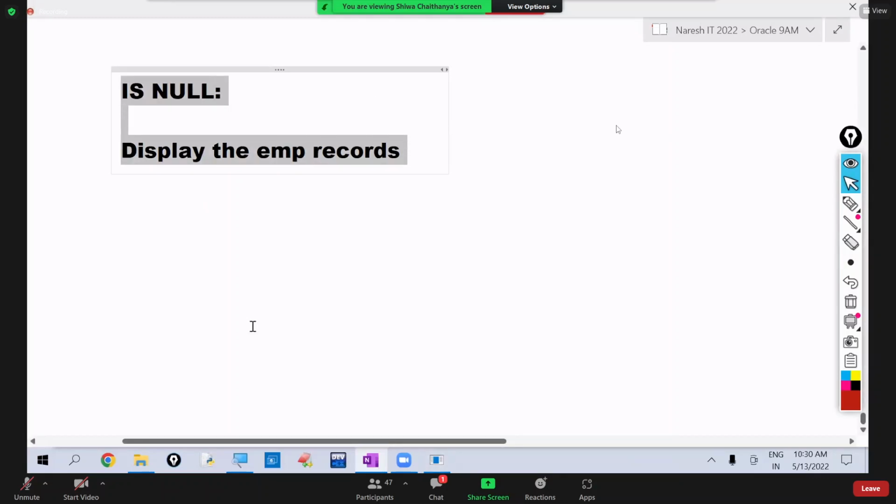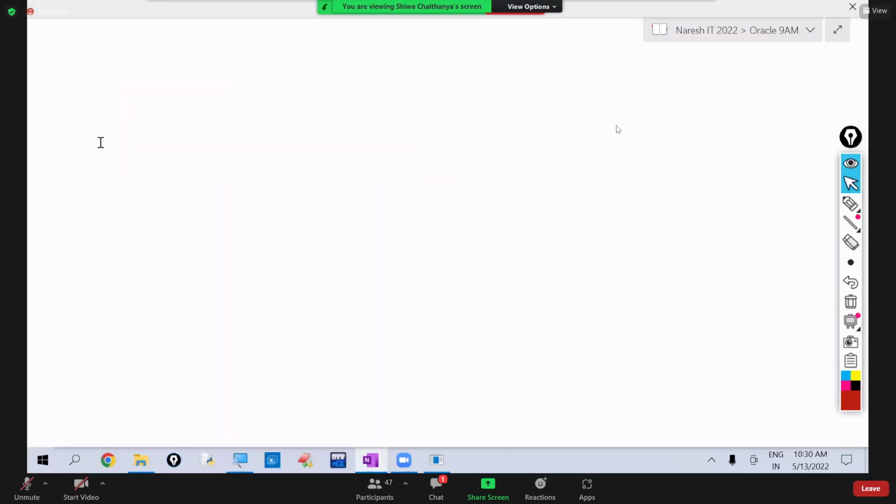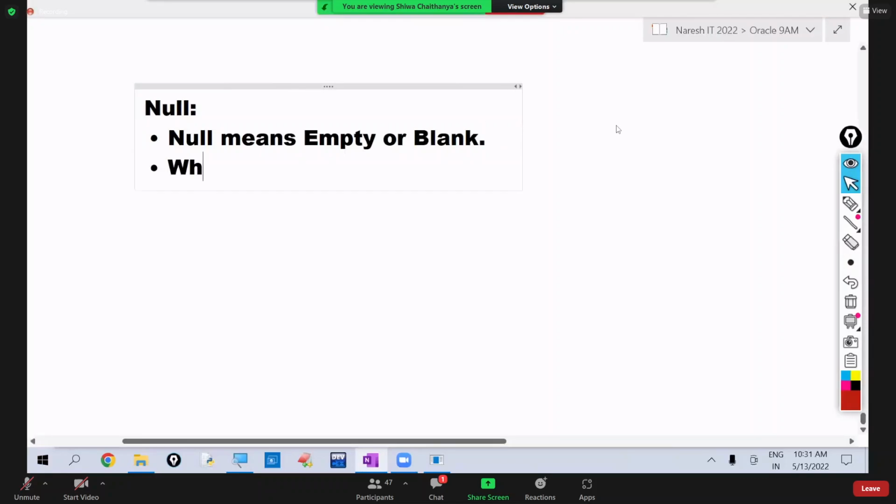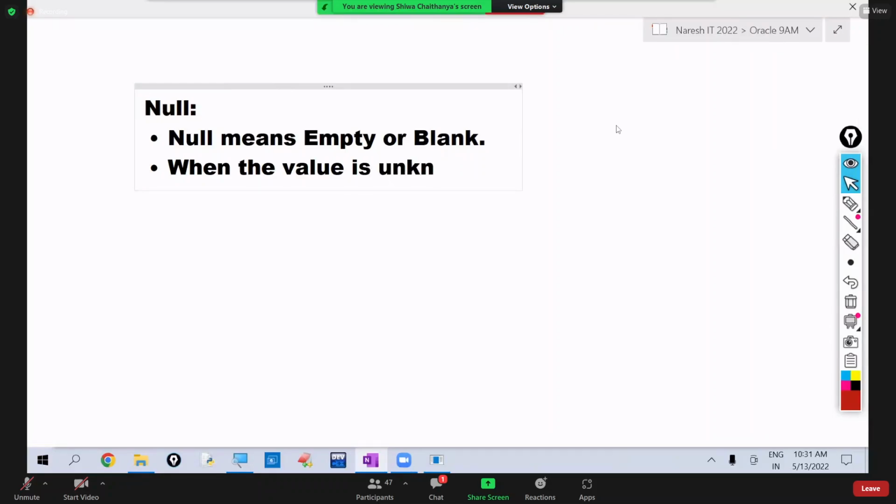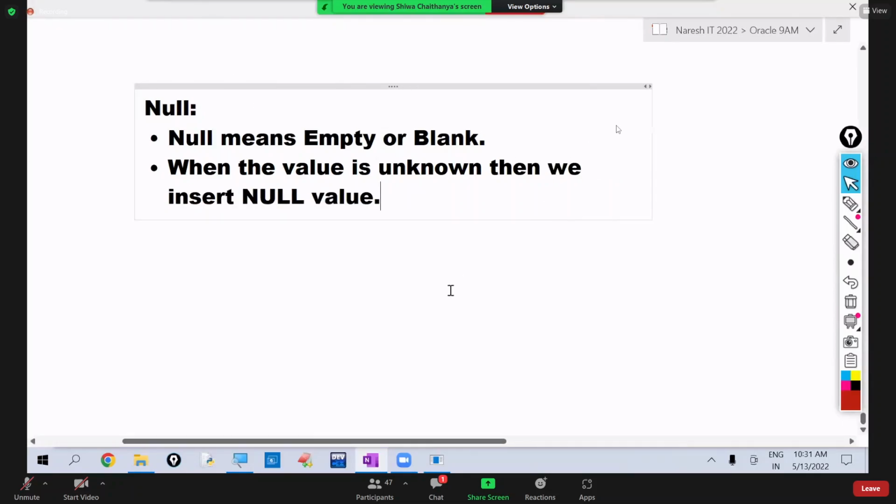Before discussing IS NULL, let me talk about null here. What is null actually? First we have to know what null is. Listen carefully, I'm explaining clearly now. Null means empty or blank. When the value is unknown, then we insert the null value.